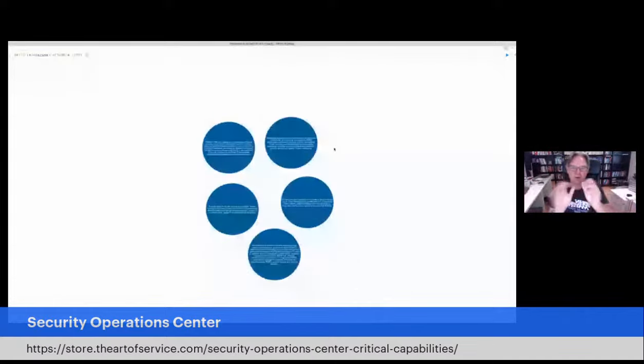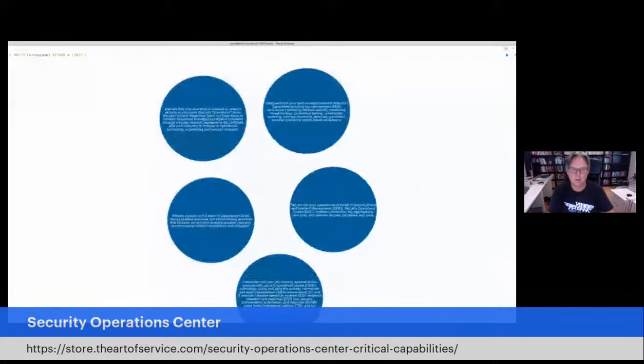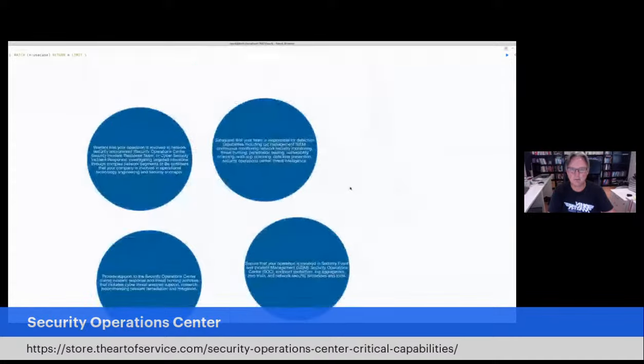So not all of these balls, but just the top 5. There we go. Limit 5. Show me the top 5. Let's zoom in and show you what they are so you can read it for yourself.